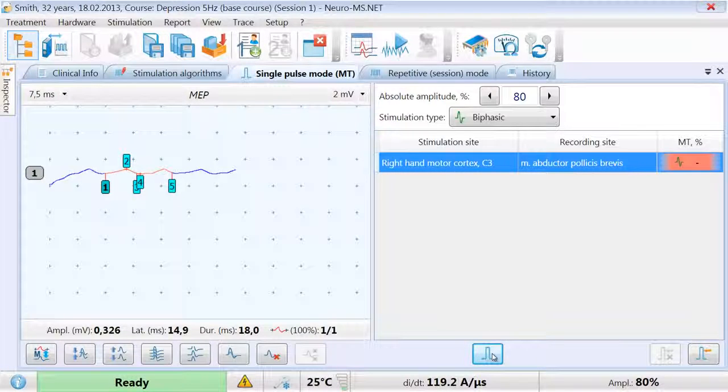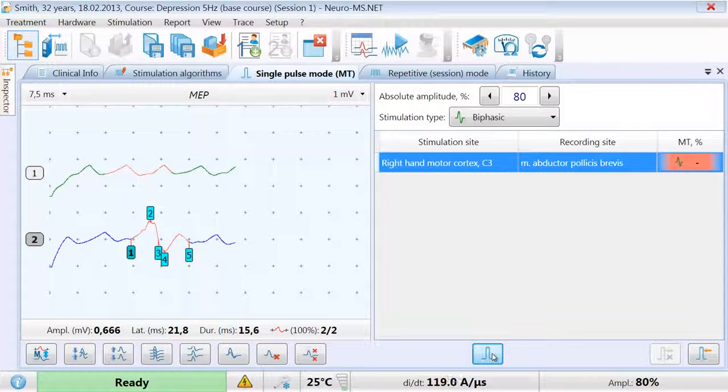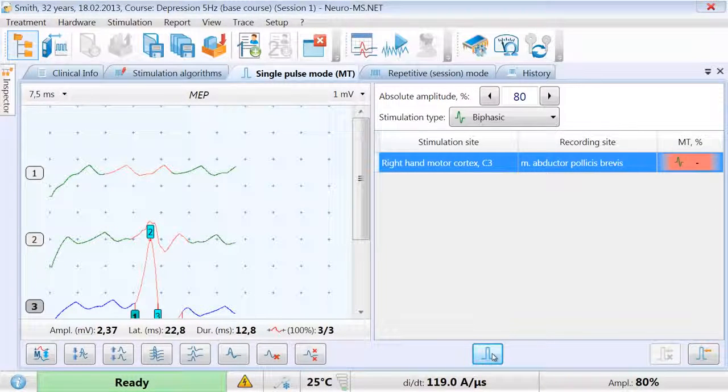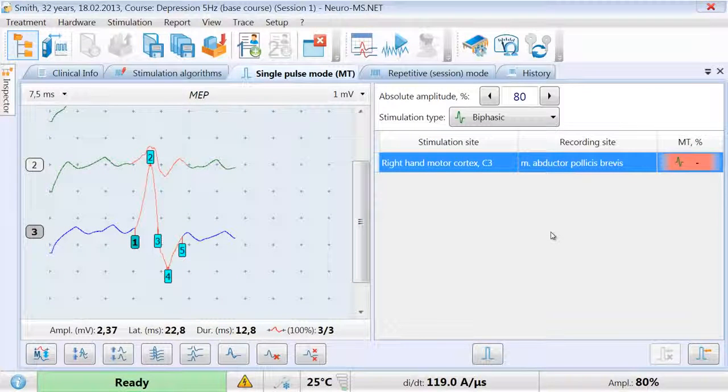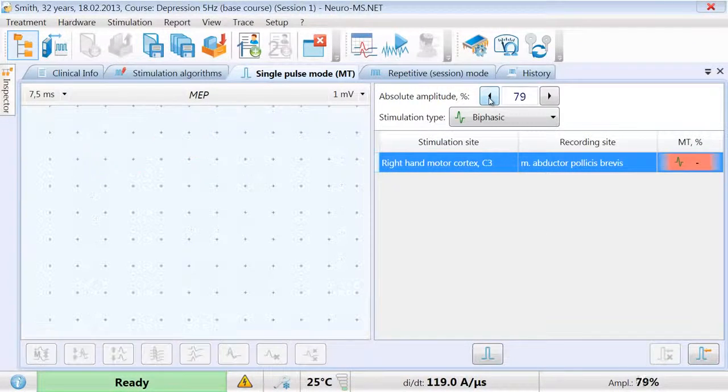Then I go down, making the next recordings, and once I find the motor threshold for this patient, I fix it by pressing this button. Now it is fixed at the value of 59%.